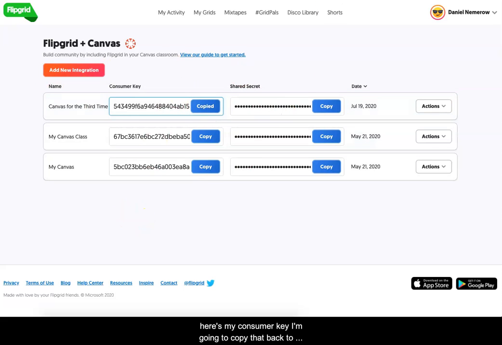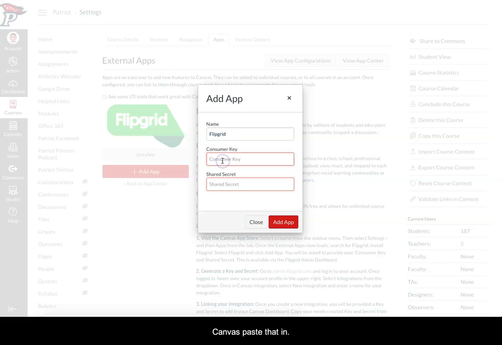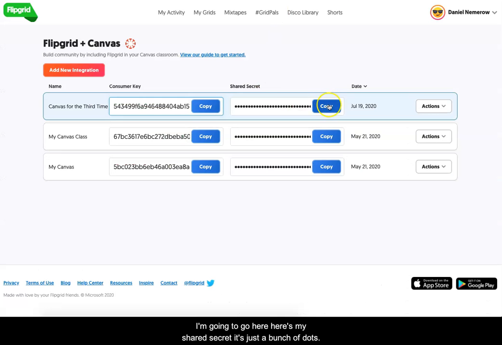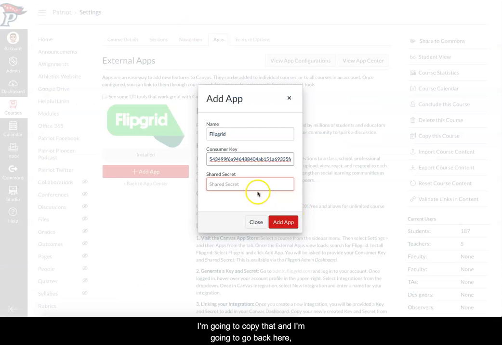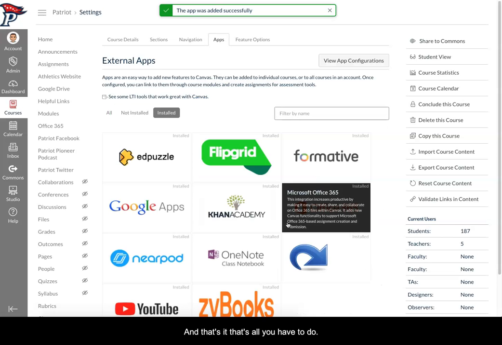Here's my consumer key. I'm going to copy that back to Canvas, paste that in. I'm going to go here. Here's my shared secret. It's just a bunch of dots. I'm going to copy that, and I'm going to go back here and paste that in and click Add App. And that's it. That's all you have to do.